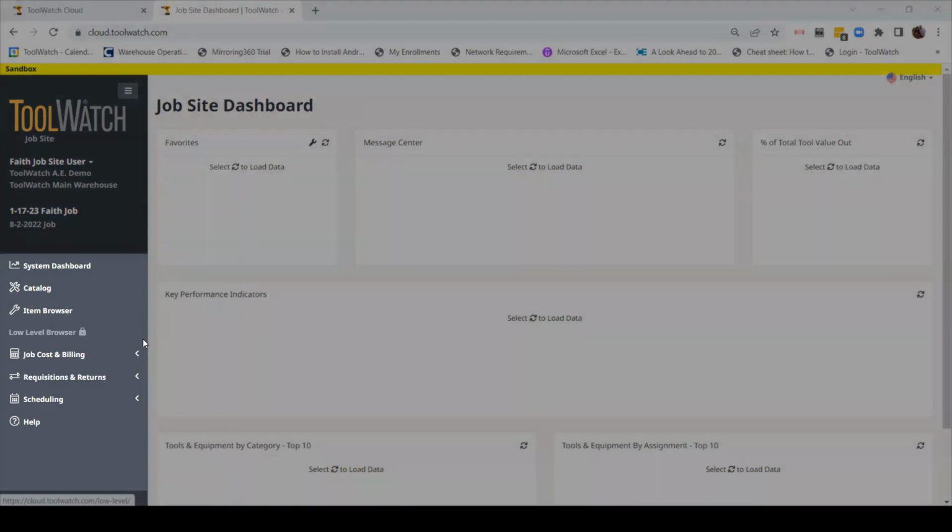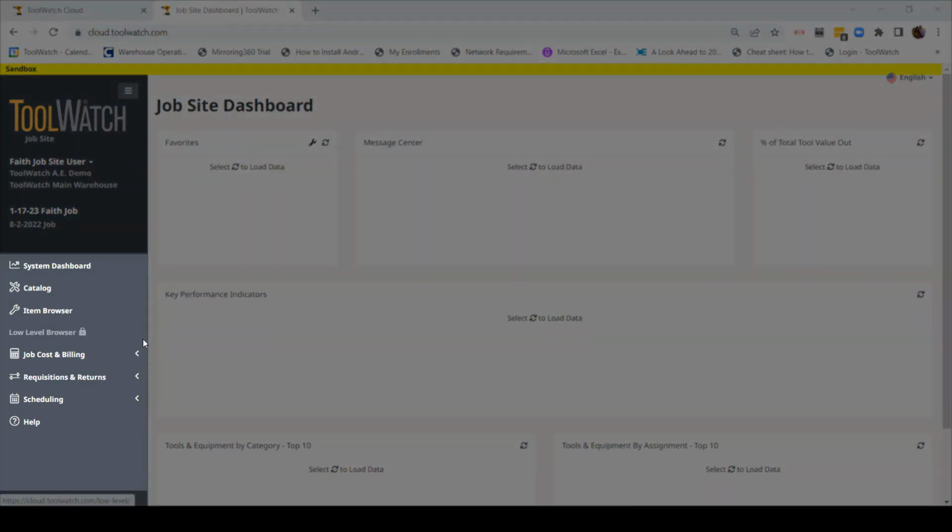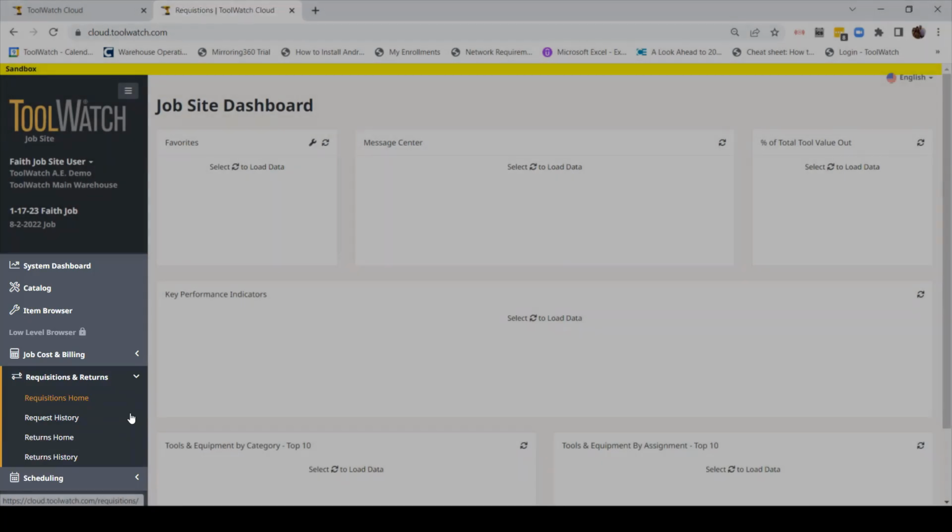And then to access requisitions, which is how you're going to order tools and materials, you're going to click on this module here, and it's going to open a drop-down menu. And I'm just going to click on Requisitions Home.